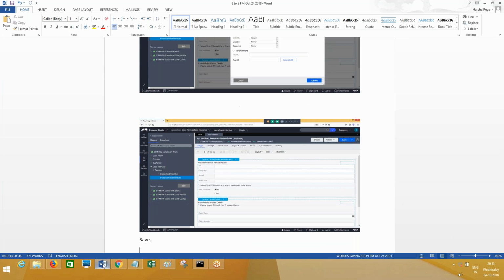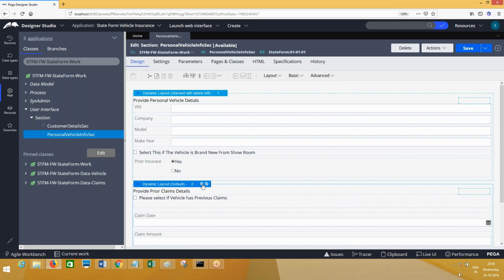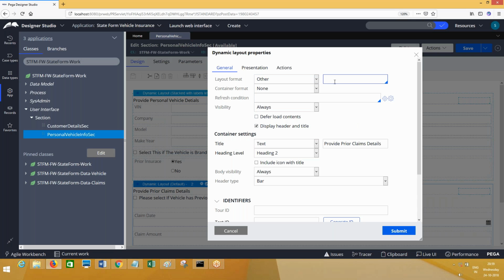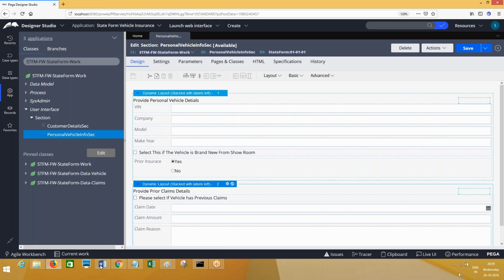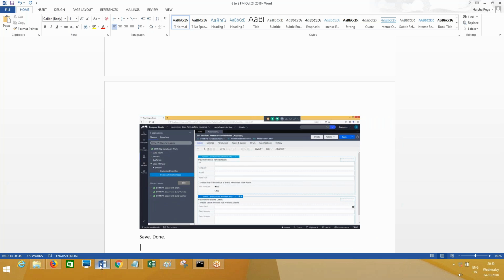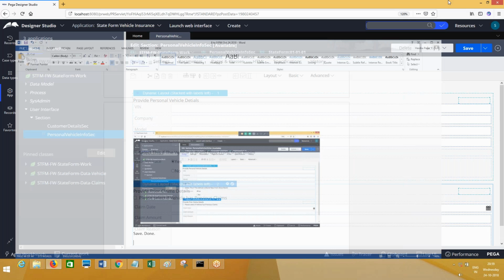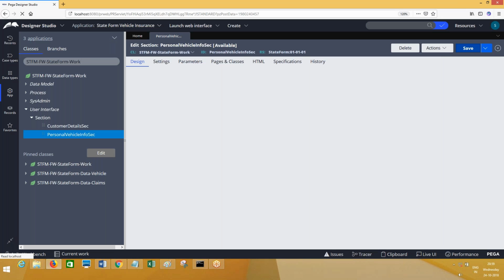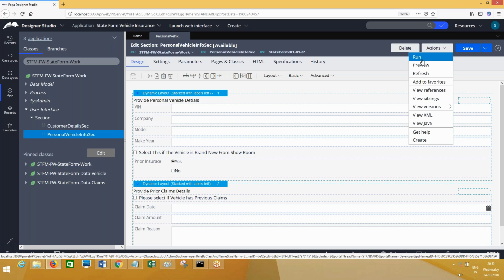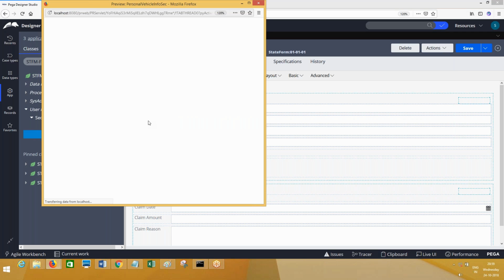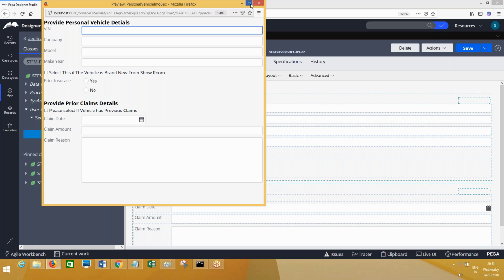Done. So now let me align these controls properly. I am going to choose other and I'm going to choose stacked with label. You can choose anything, it's up to you. This is not much important. Now your section is ready. We will create a flow action and add it into the flow later. For testing purposes, you can run the section also, just to see the preview. You can preview the screen.